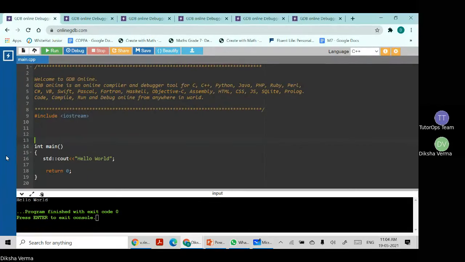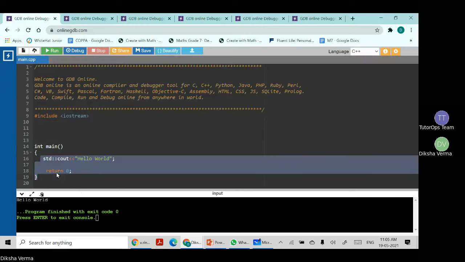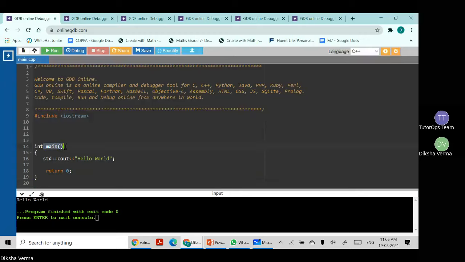Now on to the third line of code, which is int main. Int is a return type called integer, and main is a function. The round brackets denote that it is a function. The opening curly bracket denotes the start of a function, and the closing bracket denotes the end of a function. Whatever we write within these curly brackets will come under this main function.